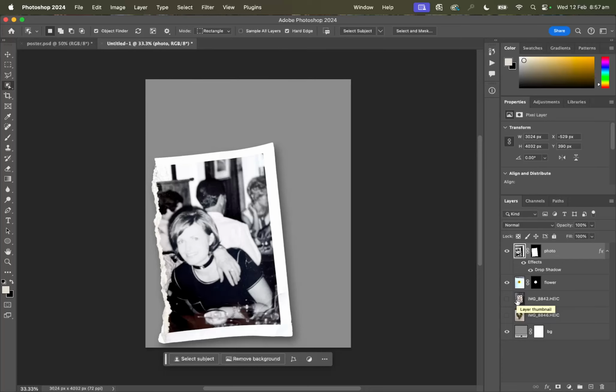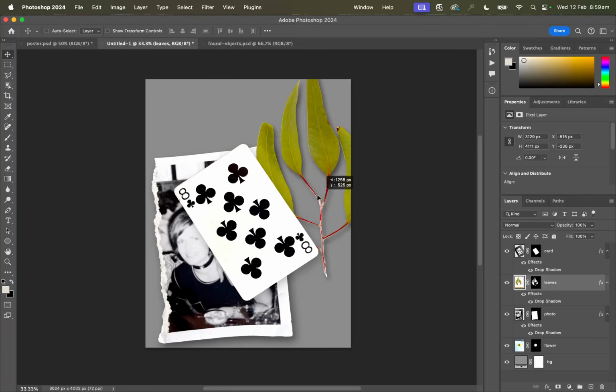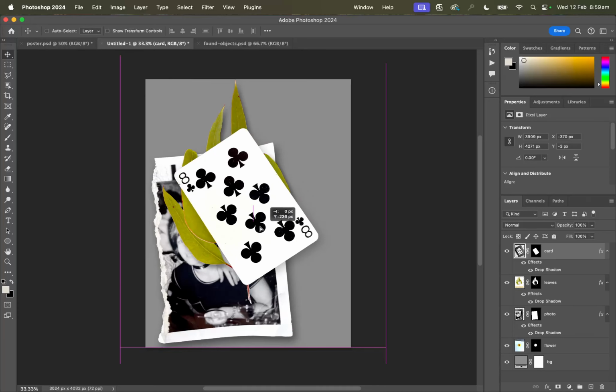I might just pause here and prepare the rest of the items here, just using the same quick selection technique. And I'll be back in a second. So you can see now I've made a layer mask for each of my objects here. I've named them all, and each of them has a drop shadow, and each of them has transparency.